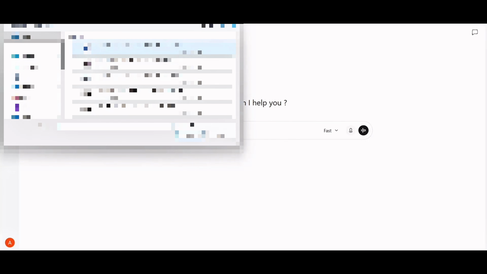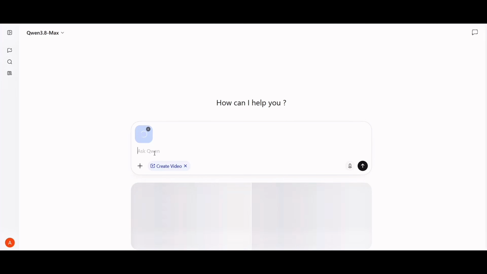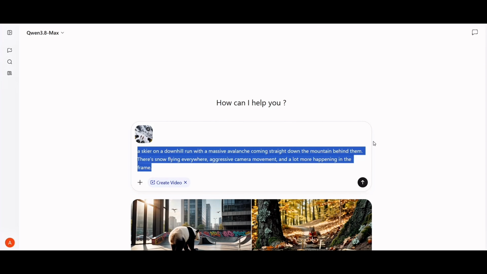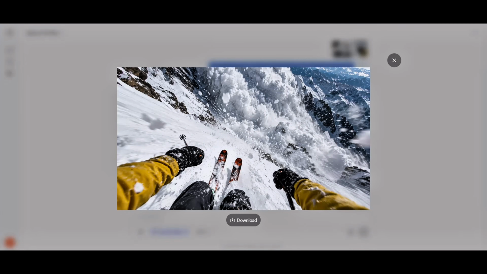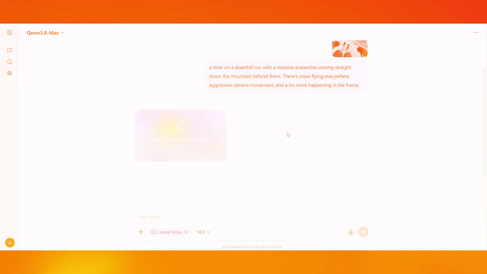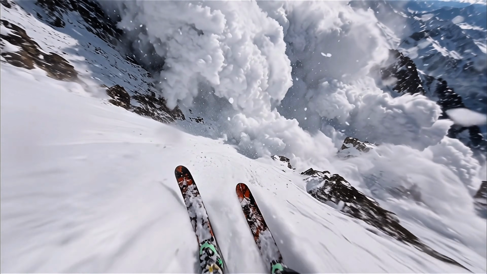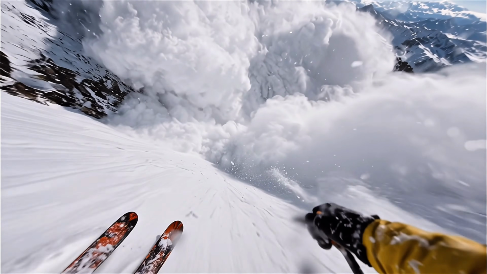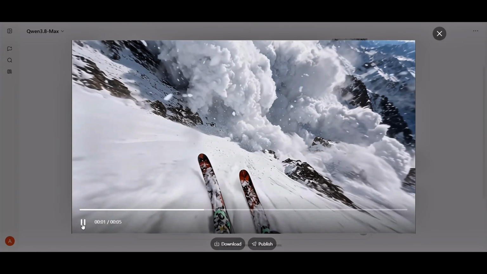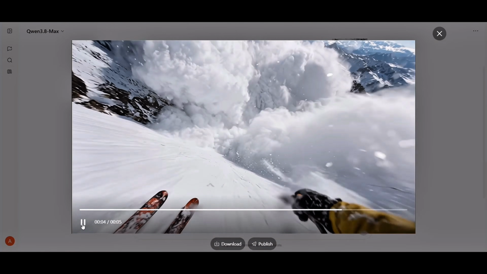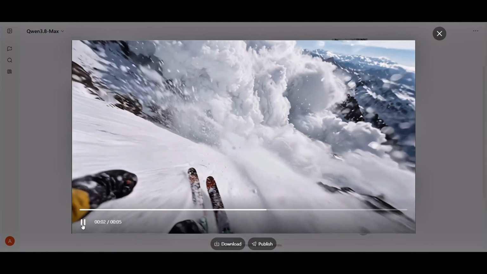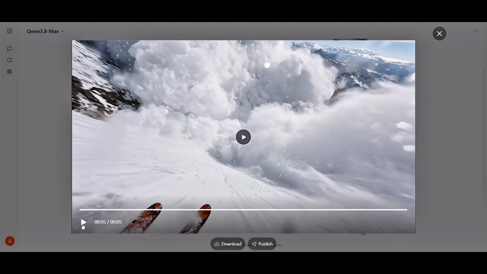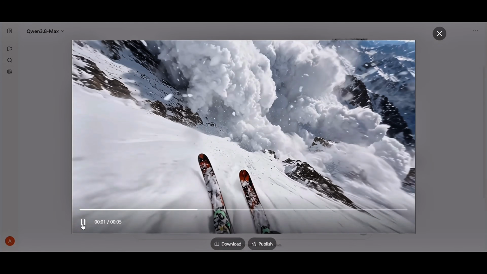Alright, one more test for Qwen, and this time we're going all in. I'm putting a skier on a downhill run with a massive avalanche coming straight down the mountain behind them. There's snow flying everywhere, aggressive camera movement, and a lot more happening in the frame. And yeah, Qwen handled this one really well. The quality stays surprisingly clean even with all that movement going on, and the avalanche gives the shot some serious energy. So far, these 3 generations are looking pretty solid.